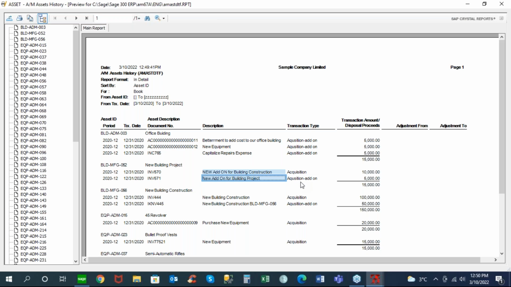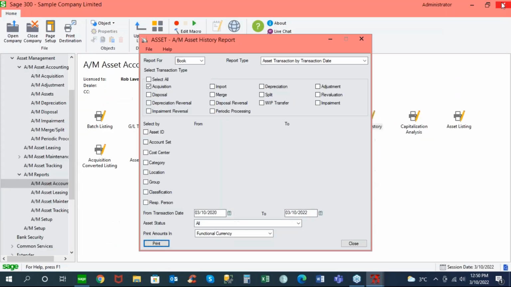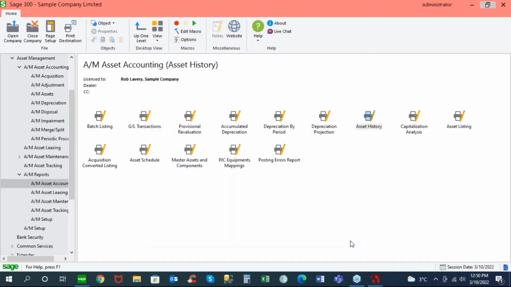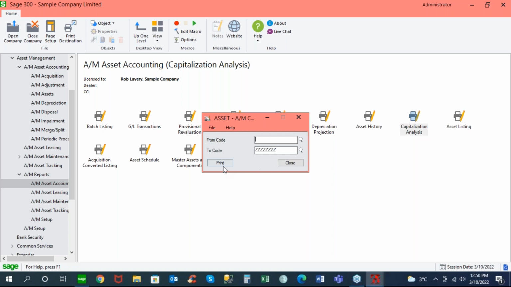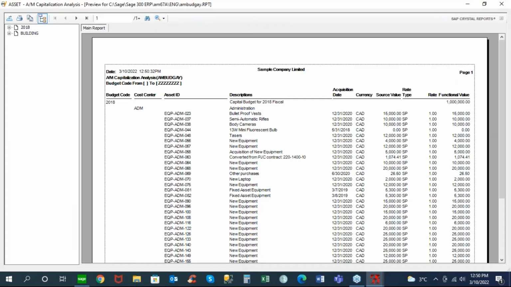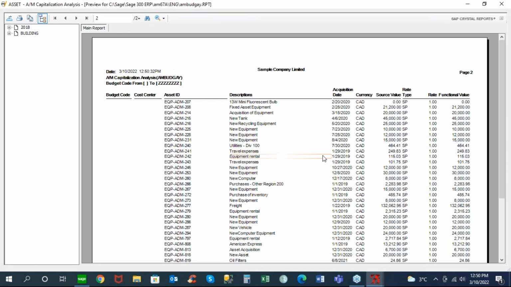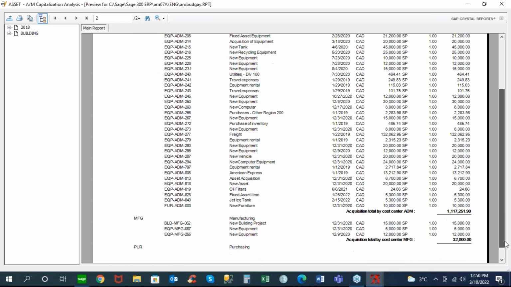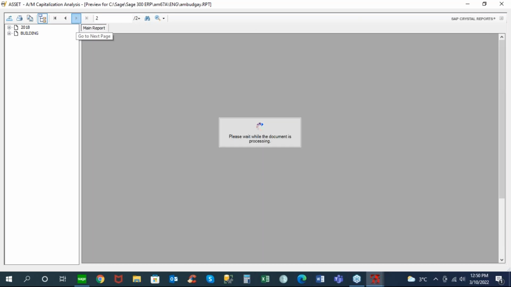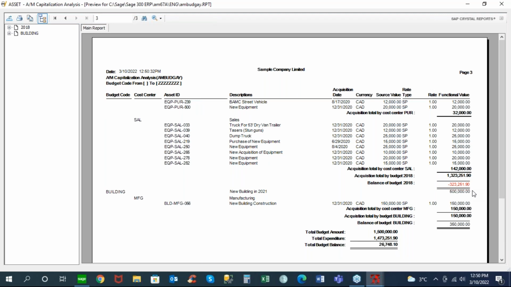But it also then gives us insight into how much money we've been spending to update and maintain the asset. And in this case, we're capitalizing versus just expensing through the maintenance module. But we also have the capitalization analysis, which is our capital budget. And this allows us to set a capital budget specific to our fixed asset acquisitions, as opposed to the fiscal account budget within general ledger. And this will list for us all of the acquired equipment by cost center or department with a subtotal by department, and then show us the variance against budget.